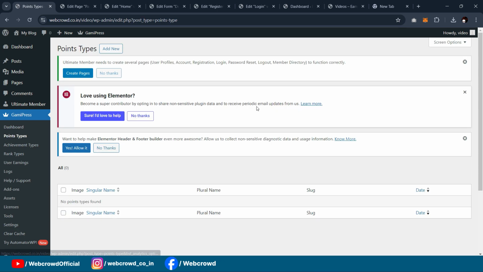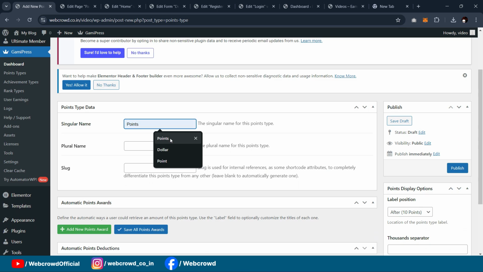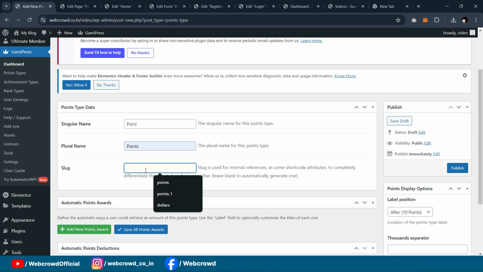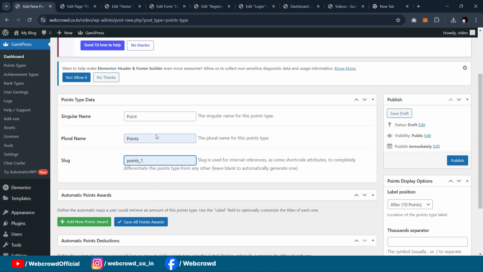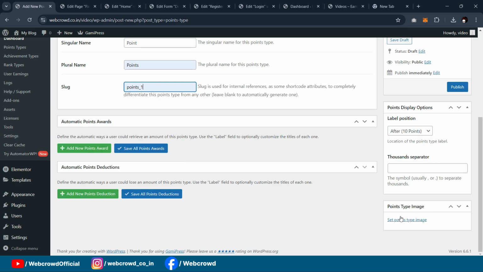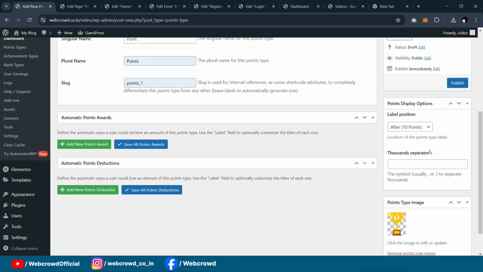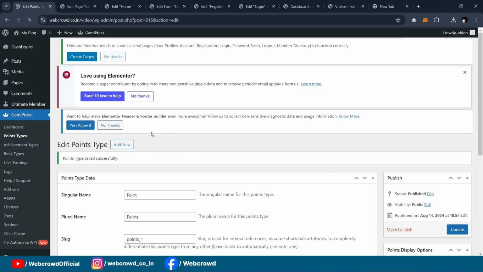Go to point types, and we have to create the points for our users. Okay, so click on add new. Here I will click on point. Plural will be points, and slug points underscore 1. You can set the automatic point hours. You can also set your point type image. So let me show you how it works. Okay, now click on publish.